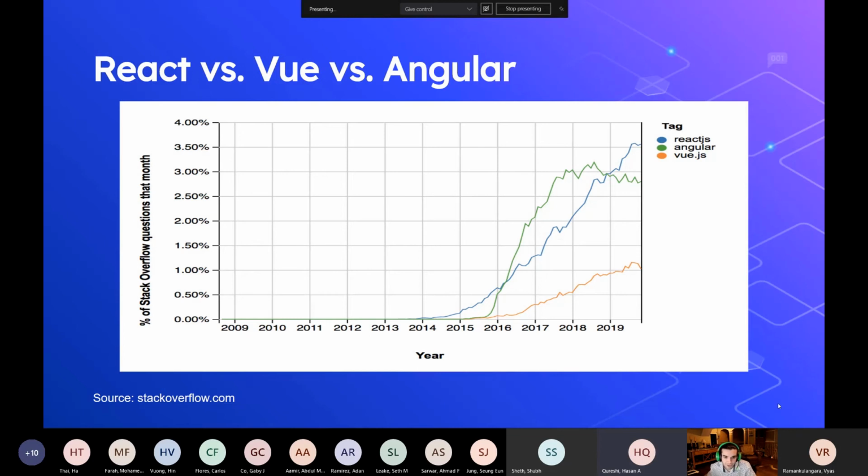Right, and this is maybe a factor in why you might want to use React over another language. This is not to say that Angular and Vue aren't popular, but what this graph represents is the percentage of Stack Overflow questions per month that are about one of these frameworks. What's really cool here is that you can see React has been continually growing in popularity, while a framework which has been traditionally very popular like Angular is slowly falling off.